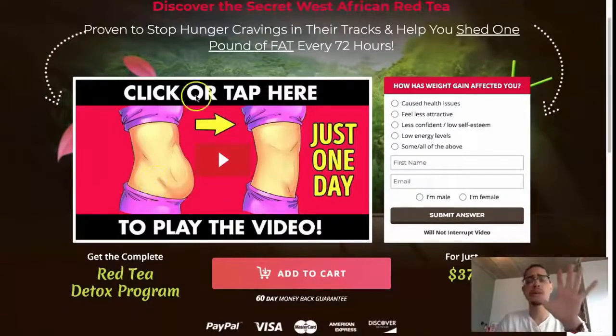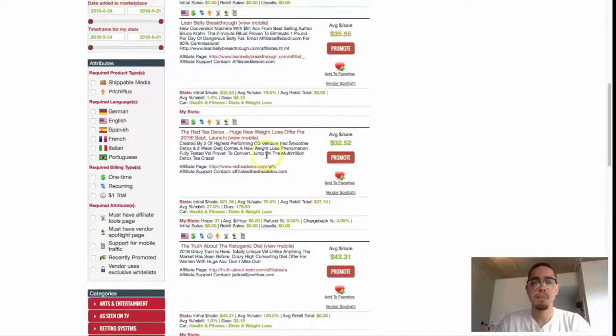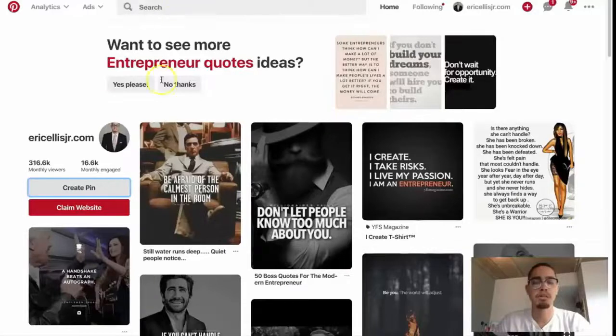So with that being said, now that we understand the basics of affiliate marketing, and that we just need to get people to the sales process, the next step is, okay, cool, it says promote. So how are we going to promote it? How are we going to go and get visitors? This is where Pinterest comes into play, right?